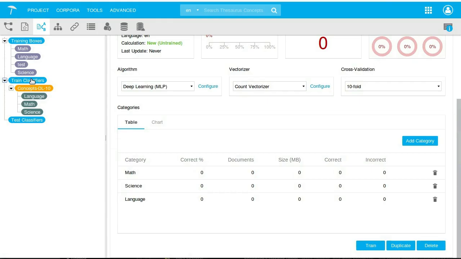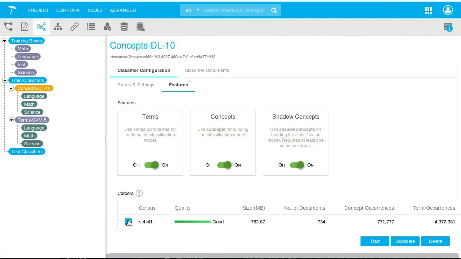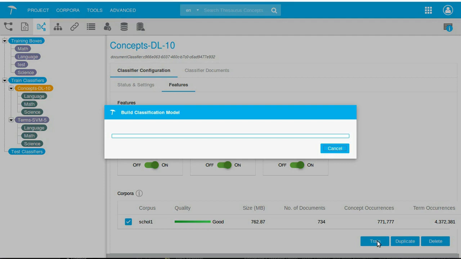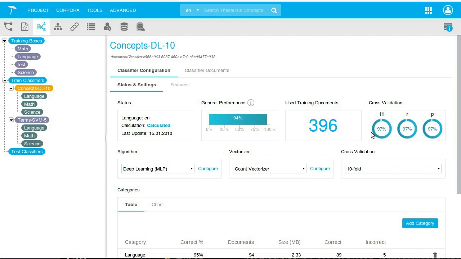Well, once you decided upon your categories, and the machine learning algorithms, and the features, that's where you decide if you want to use your thesaurus. You want to apply. PoolParty takes over and starts the training. It's recommended to create several different kinds of classifiers and compare the results. There's no way you can know the outcome beforehand. So again, train and compare.